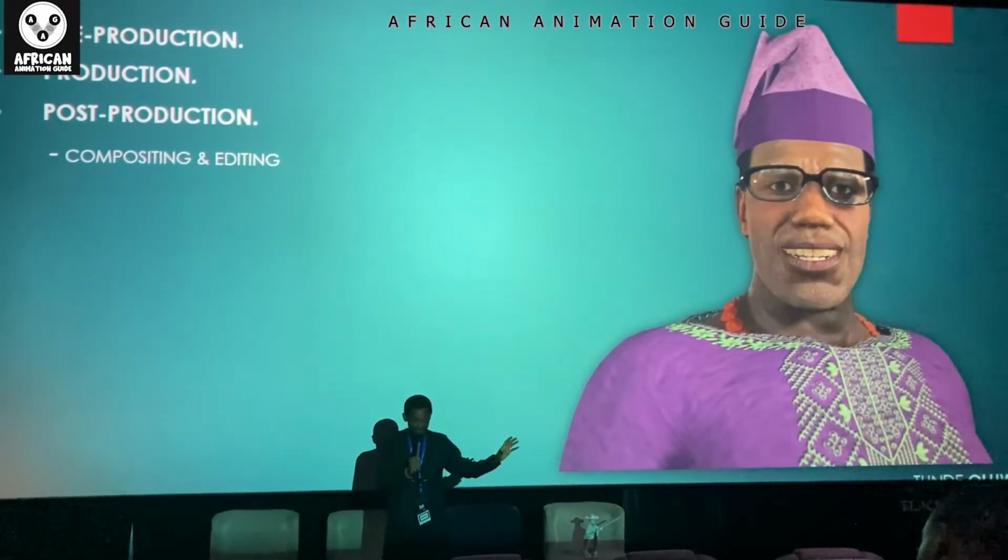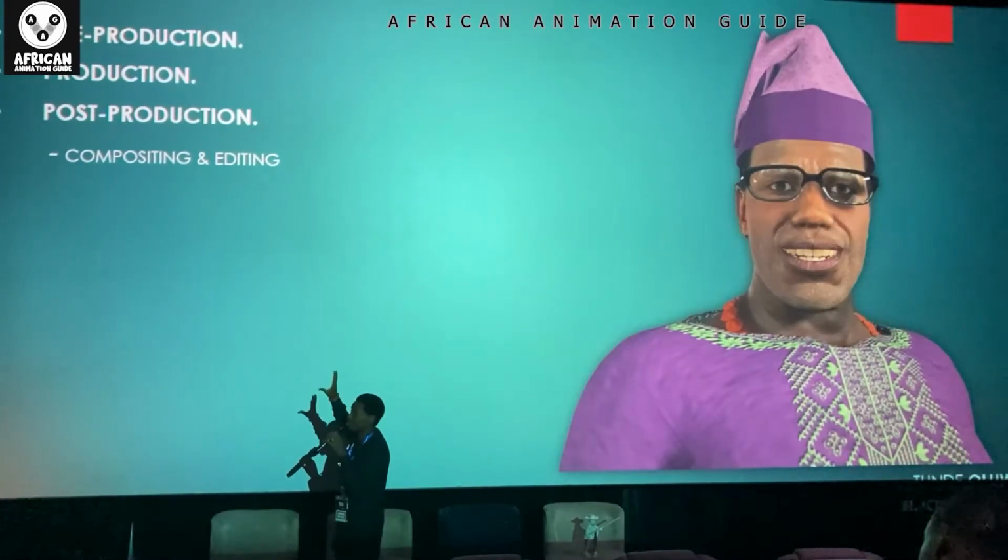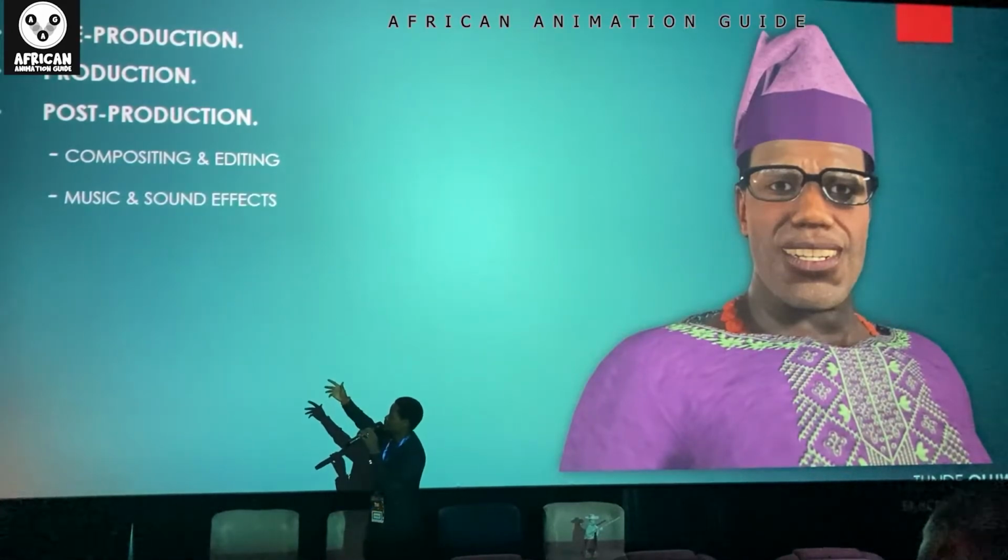The first thing in our post-production stage is the compositing and the editing. Almost all these things are done in bits and pieces, all the scenes and everything. So at this stage, we compile everything together and arrange them in accordance with the story, and then we have them laid up. If there's going to be any VFX effects, it's at this point that we add those. And then next slide.